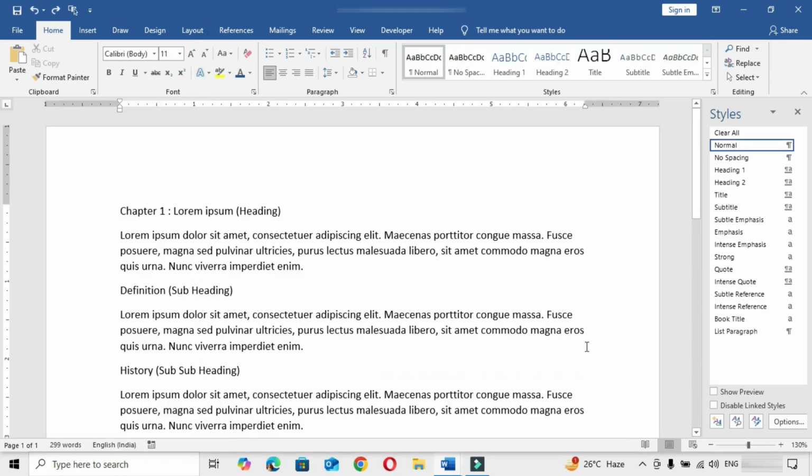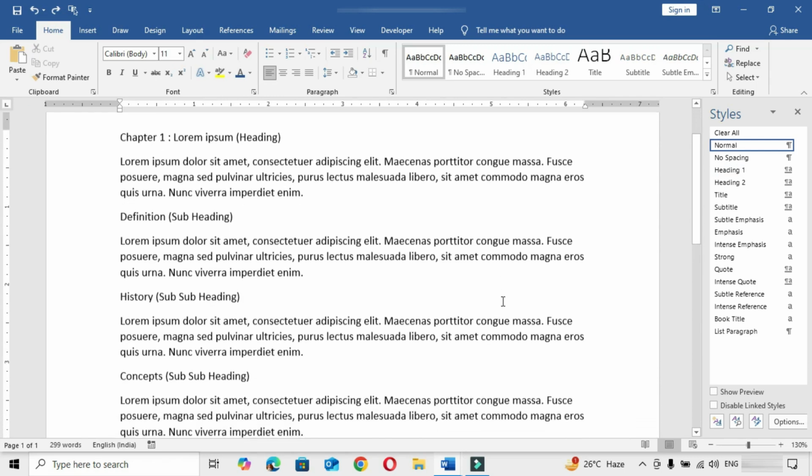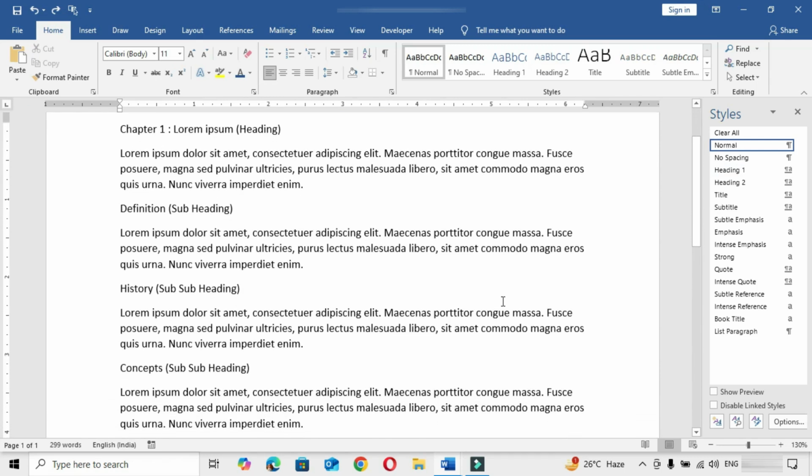Open the document to start applying the styles. First of all, we are going to apply the existing built-in heading styles. Put the cursor here in heading, go to styles gallery, and here we can see that two heading styles are there. So for the heading, we choose the style Heading 1.